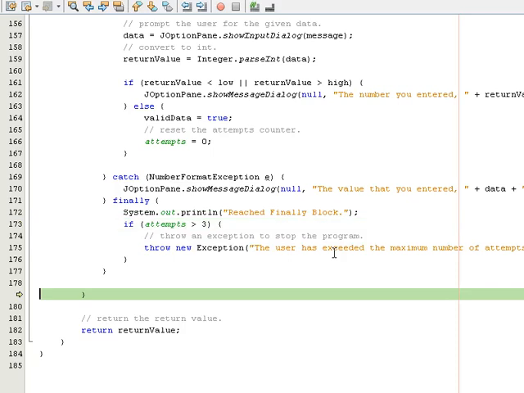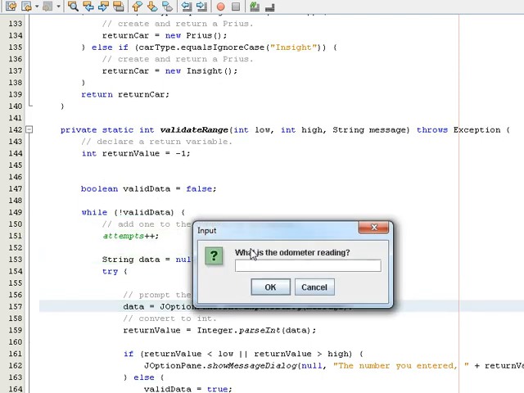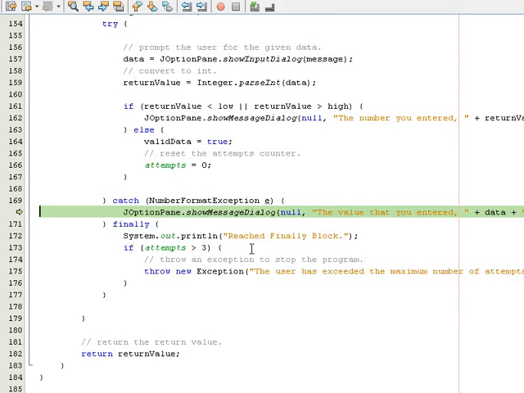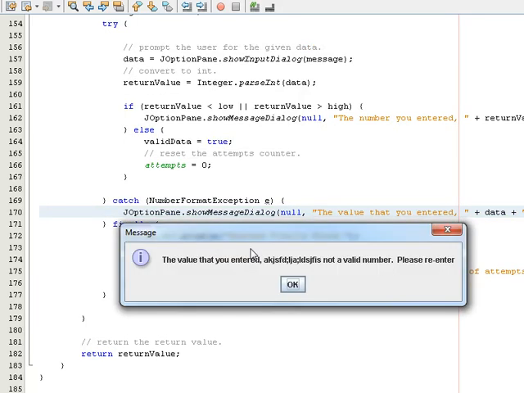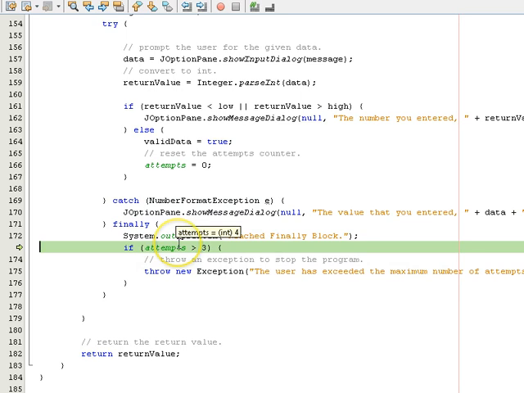Please enter another number. Attempts is equal to 3, not greater than, so we're going to give the user one more chance. F8, F8, F8. What's the odometer reading? Invalid data. F8. Okay, the data that you entered is not a valid number. And now, what's the value of attempts?